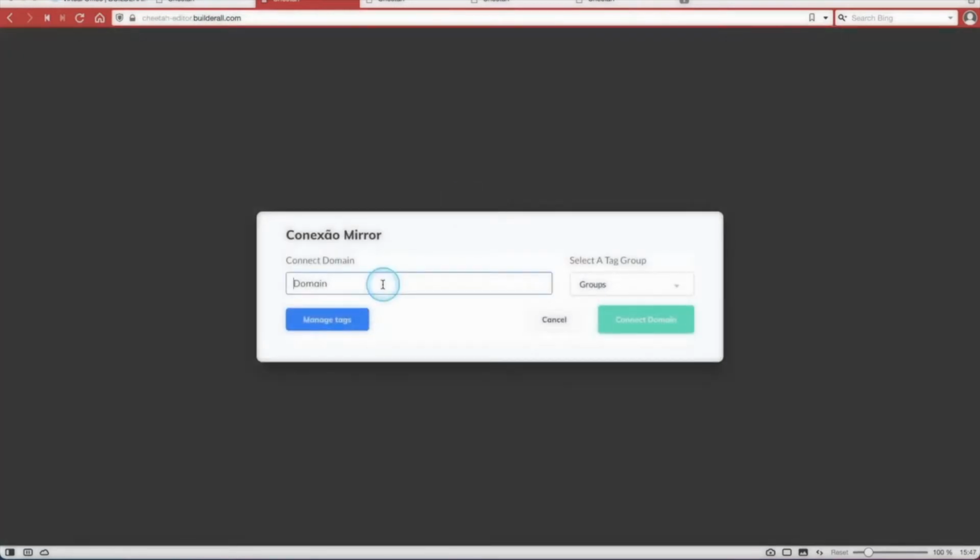And now, as I said before, for this to work, you need to have your website connected to a domain. So let's connect the domain. After you've selected the domain that you want to connect to, click on groups and select the new tag group that you created, which in our case is Team Webinar, and then click connect domain. Now this part, it takes a little bit, so we're going to pause and fast forward when it's connected.